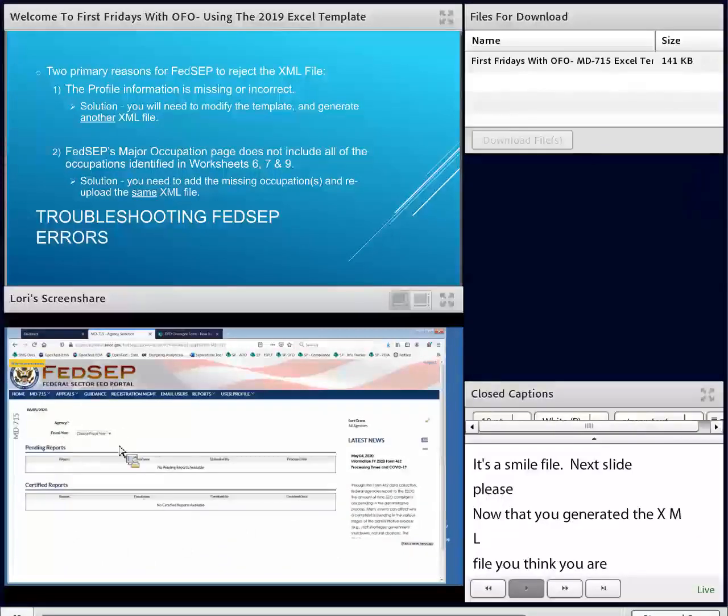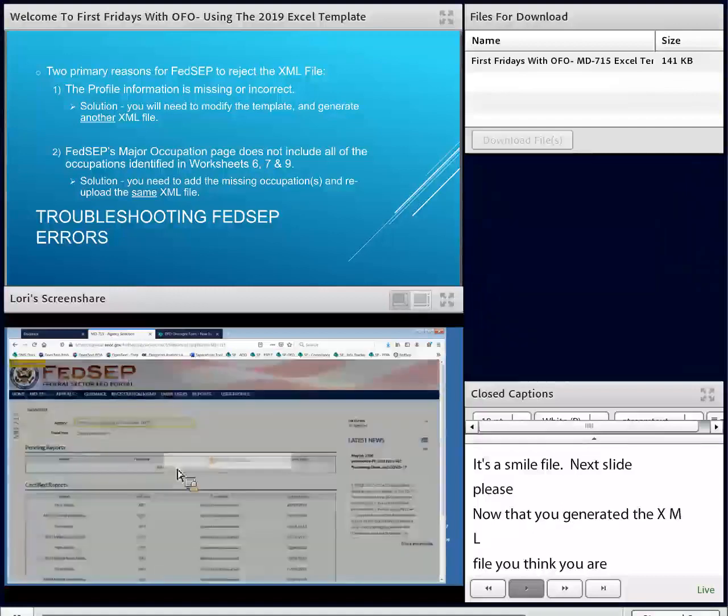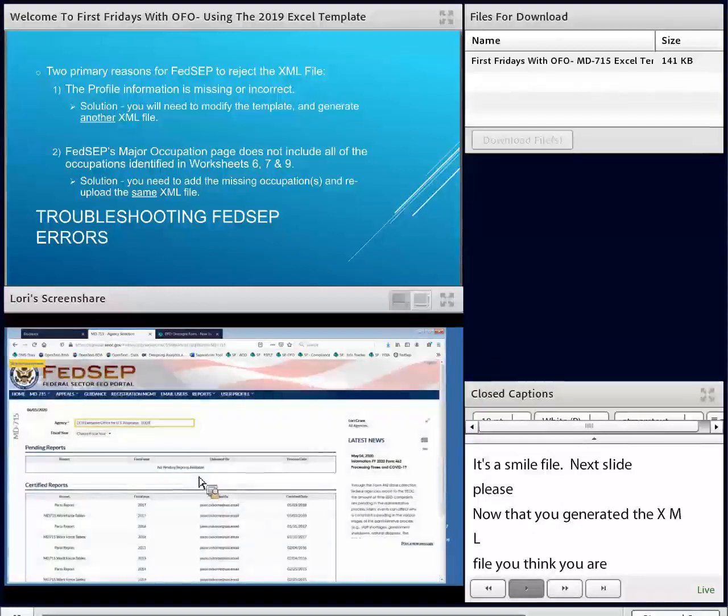And DOJ, and it would appear here under pending. It often takes a few minutes for the system to generate the report, but it will send you an email. Next slide.